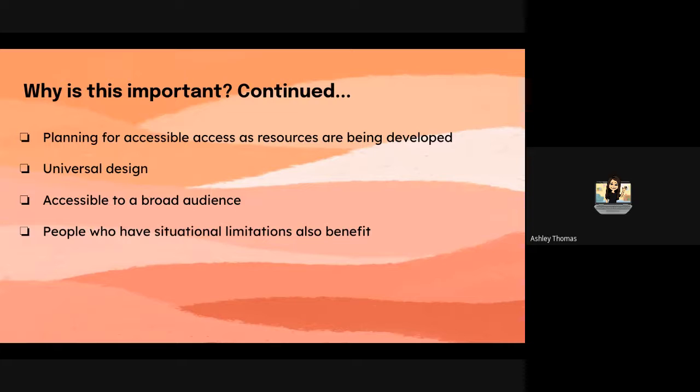Again, like I said, accessible to a broad audience. When you consider the wide range of characteristics of potential visitors to your content, you're able to think about the broader audience that's going to possibly view your content. People who have situational limitations also benefit. They may have limitations that are similar to those that are imposed by disabilities. And again, they will benefit as well from your resources being accessible by design.